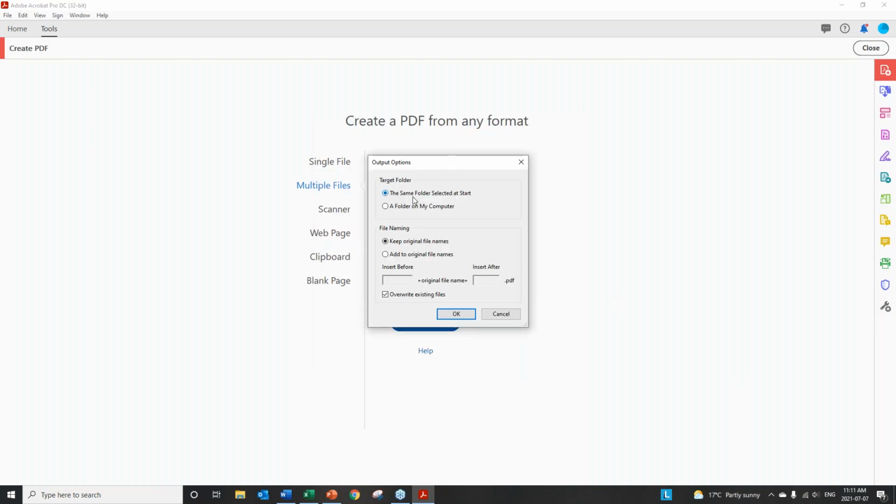And what it's going to do by default is save it into the same folder, keep the same original names, and then it's going to add PDF to the end of it. And if there were any existing ones with the same file name, it would override them by default.